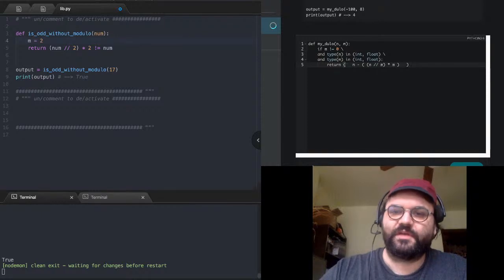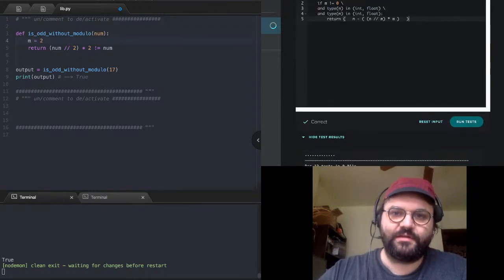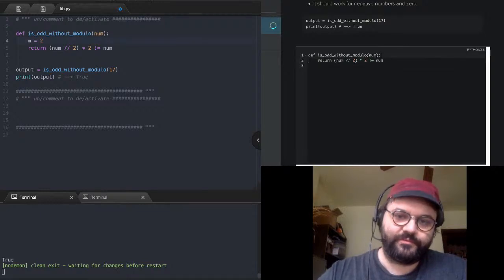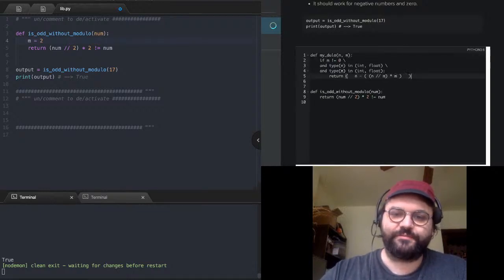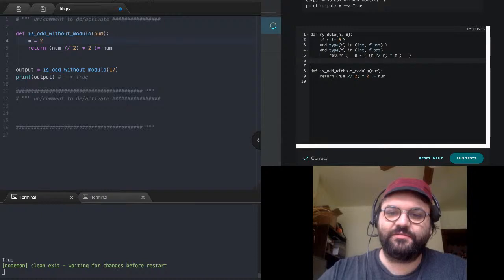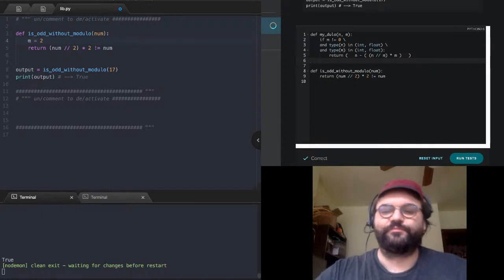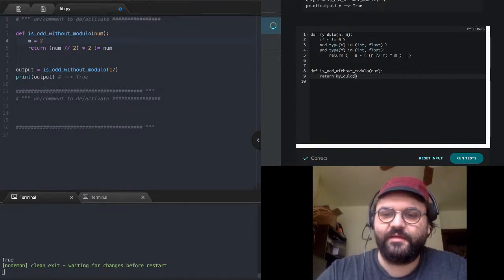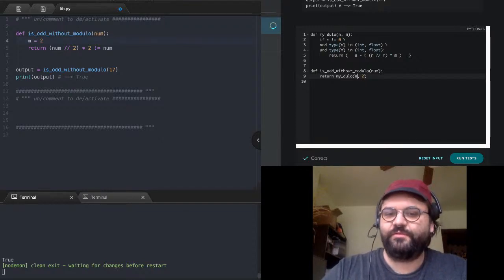Cool. Let's go about this other one, number 7 here. You know, let's compose our functions together. Well, it's actually not composition, but I'm using that term wrong. So let's just do this. This will be modulo and 2. Oh, that's num, excuse me, num. And 2 is equal to 1. So that should also work.